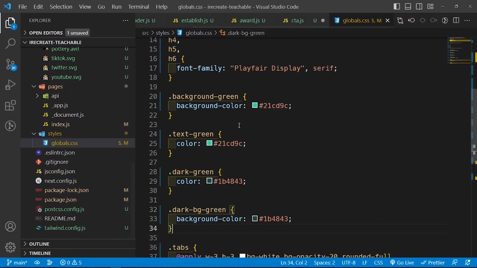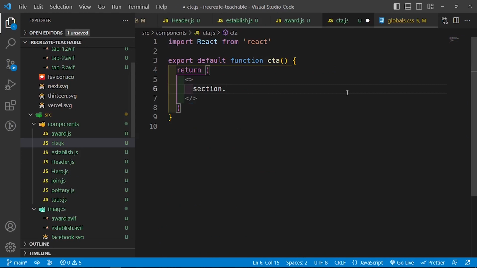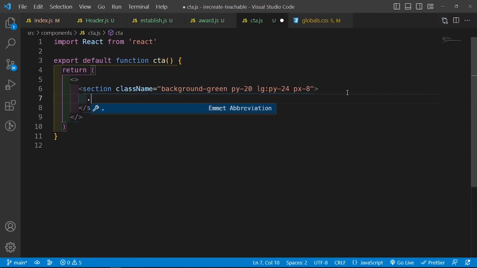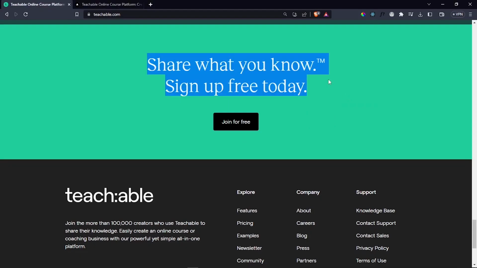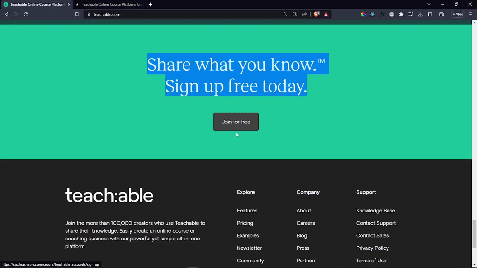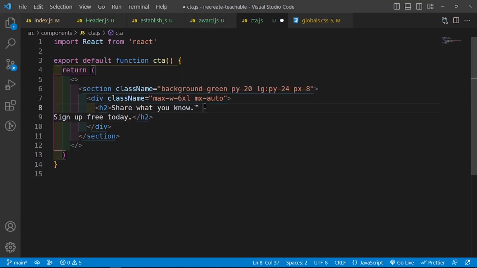Let me check. We have that color here. So background green. So background that's green, and then padding Y of 20, and then for large screens, padding Y of 24, and then padding X of 8 all around. And then inside here, we want to deal with the class of max width -6XL and MX auto, though this is quite unnecessary because this is only text and it doesn't go all the way to the end. And then let's copy this, let's place it inside an H2. It says this, and then let's add in a line break here so that it breaks.